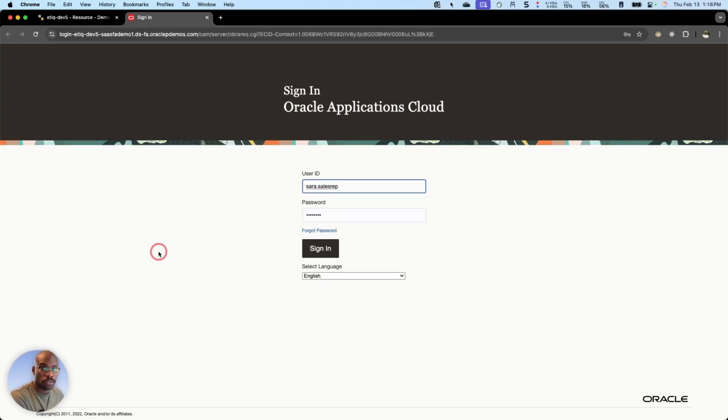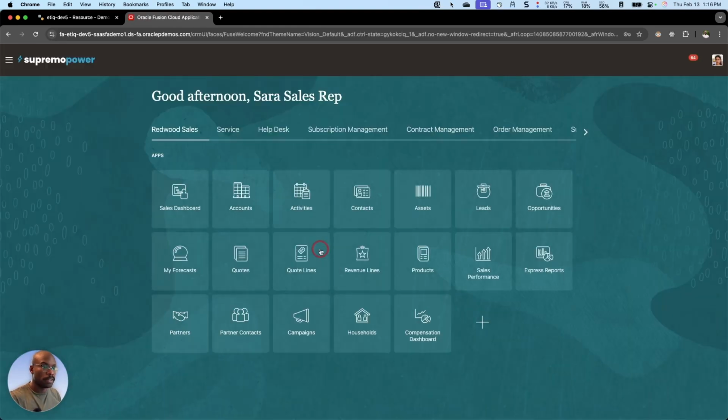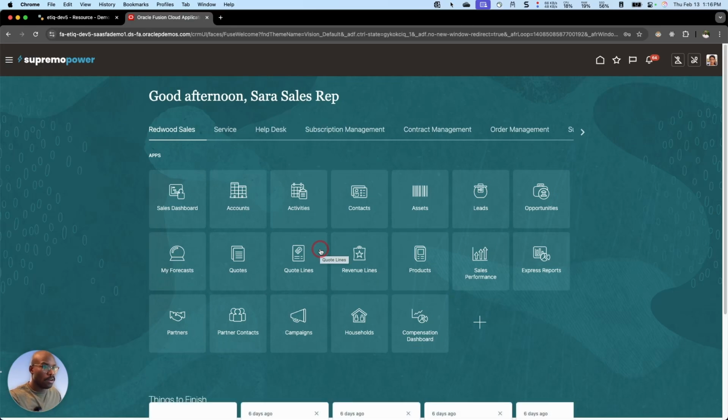So I'm logging into a Fusion site as a sales rep, as you can see here, because sales reps are going to be the ones making the quotes, opportunities, and things like that. So here's what I see when I land in Fusion. There's a bunch of nice things here, but what I really want is Redwood Sales. And I can either go to my accounts or I can go to my opportunities. I can start a transaction from either of those two places.